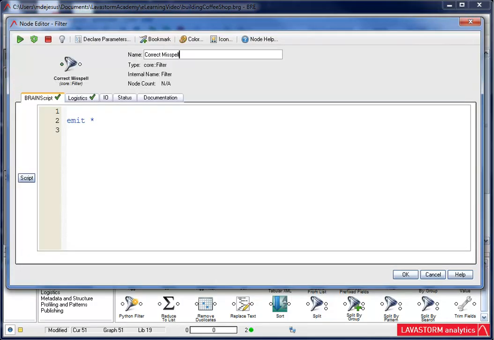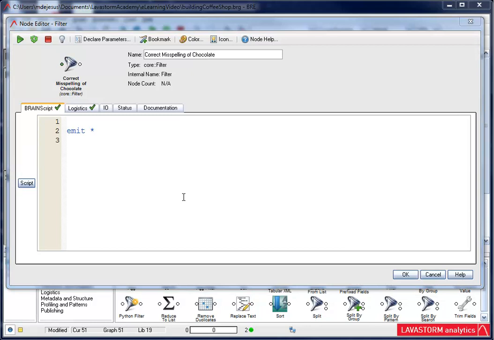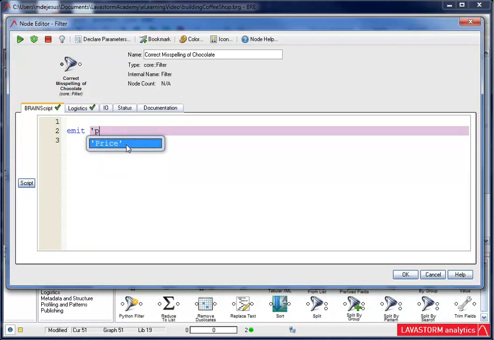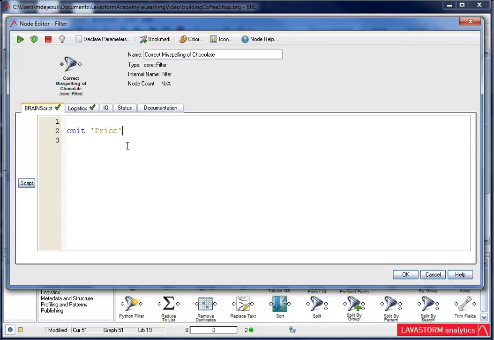First, I'm going to name this filter. Then I'm going to enter the brain script code. Notice there's already an omit all code. I could keep this as is and then add a new column with the fixed spelling, or change it to omit only the price column. This way, as I fix my spelling issue, I can output it into the item column without firing any errors. I also won't have to change any nodes down the line to accommodate a new field.